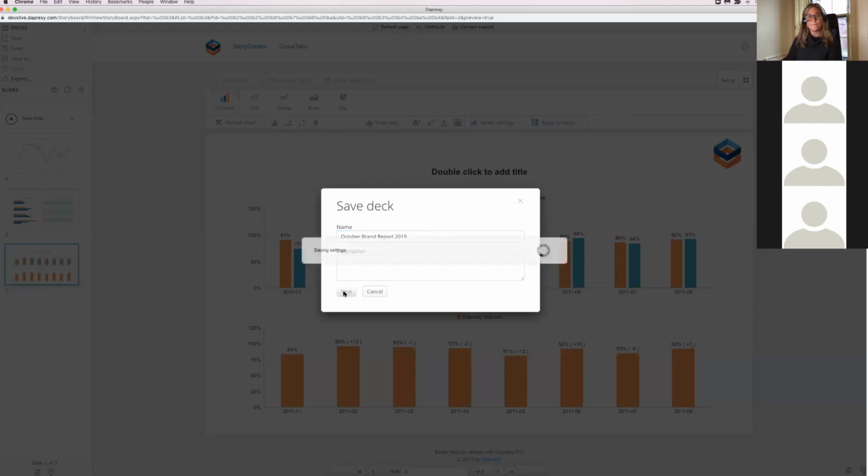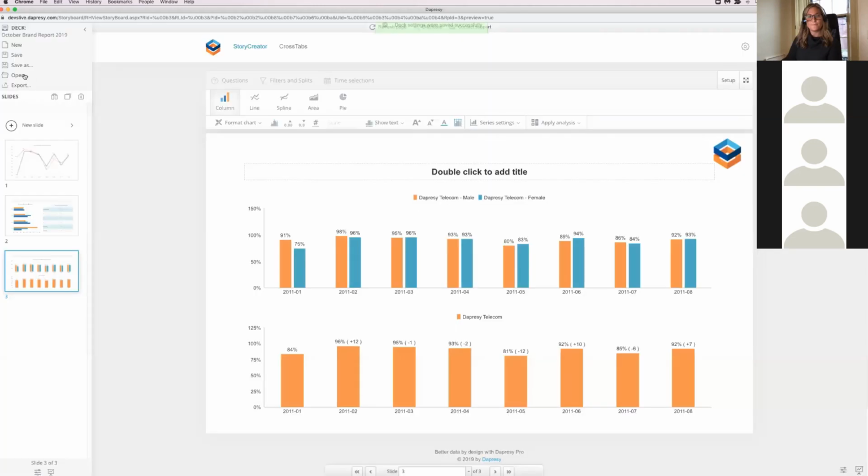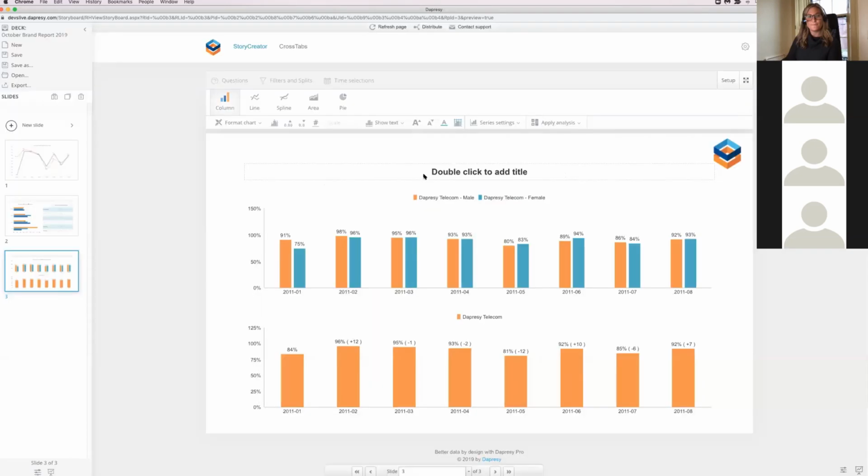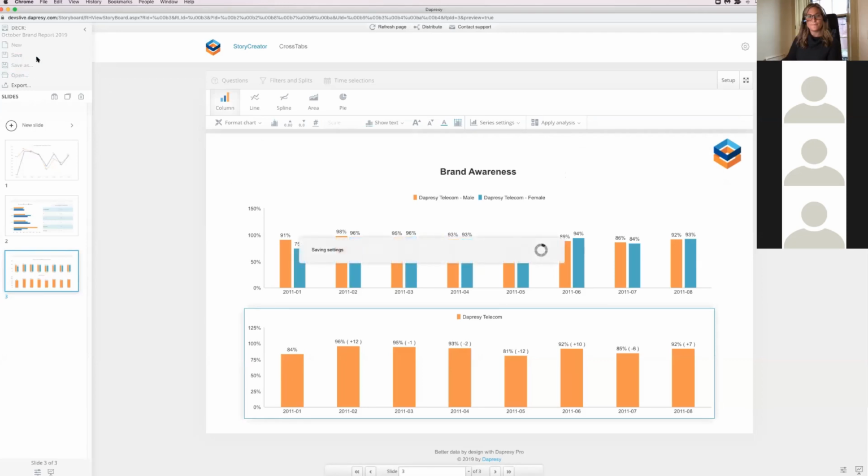2019. I click Save. That means the next time that I log in, I can just, again, navigate over to the left side panel here, go to Open, and see all of my saved reports. If I open one and need to make another change, for example, I want to add a header here, brand awareness. I'm still working in that same deck. I can just go over here and save, and that save carries over to my October brand report 2019.